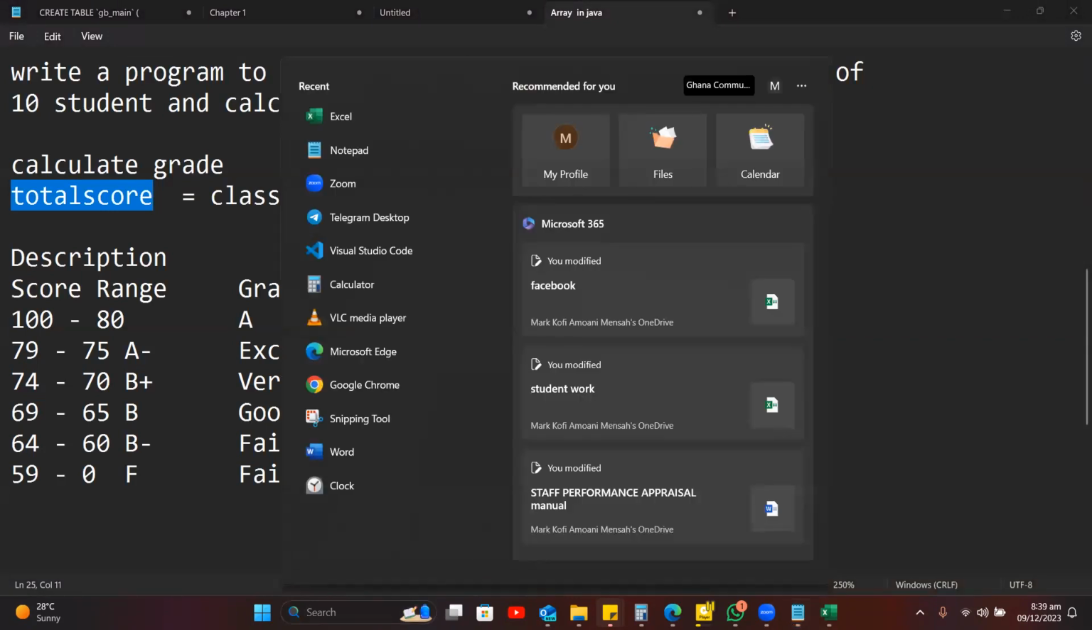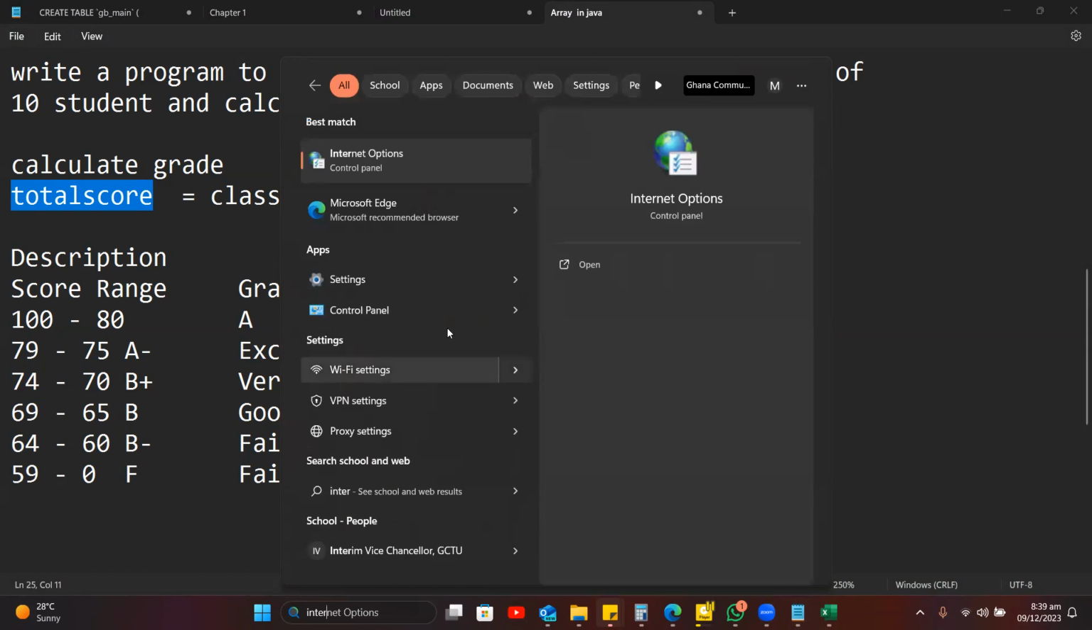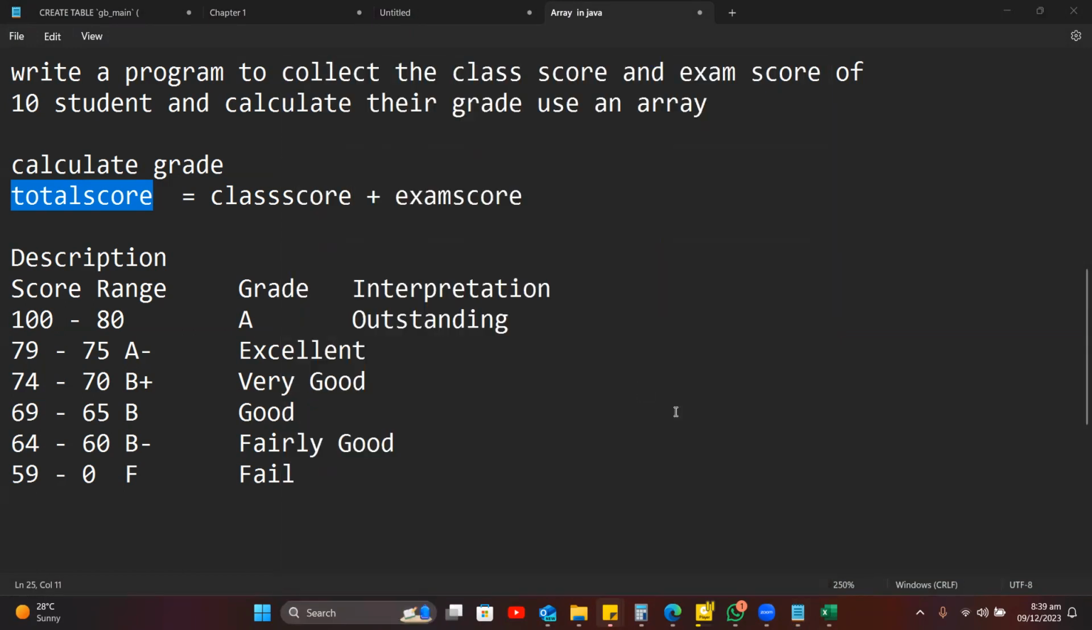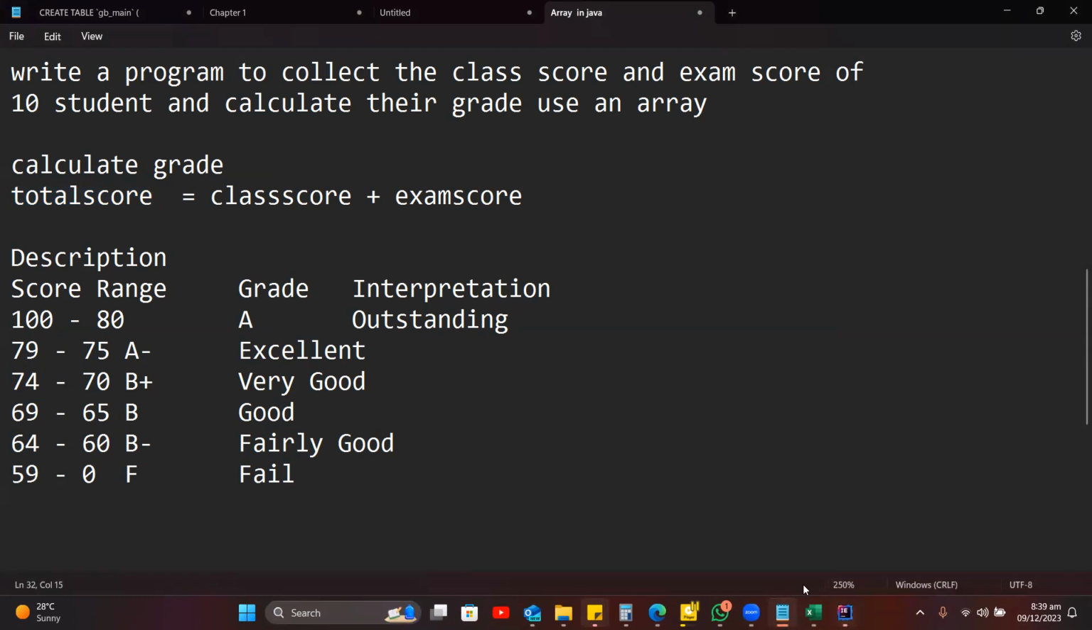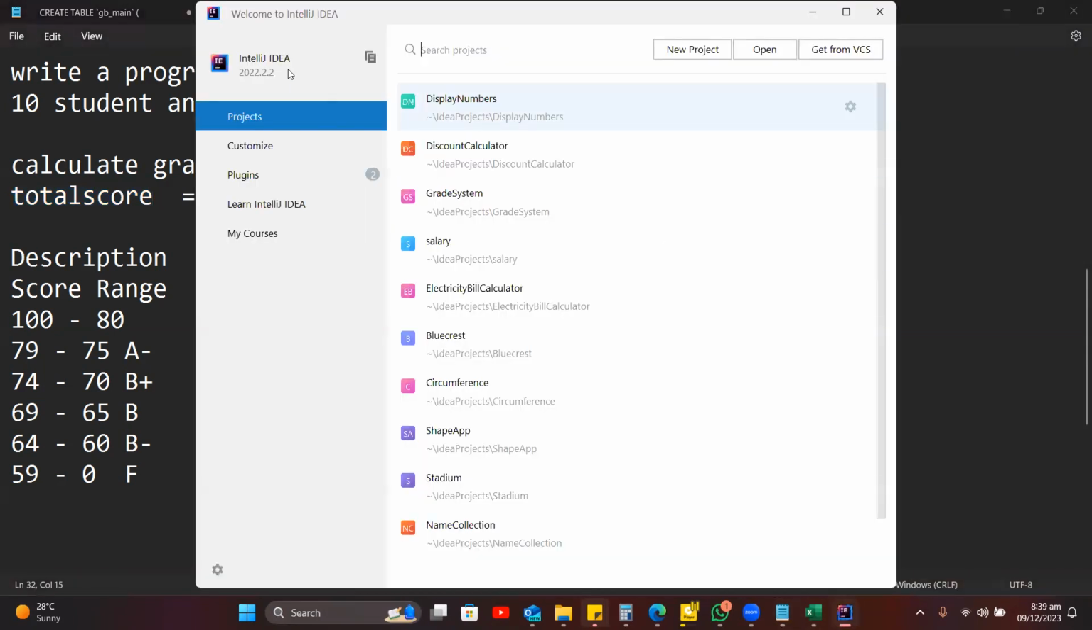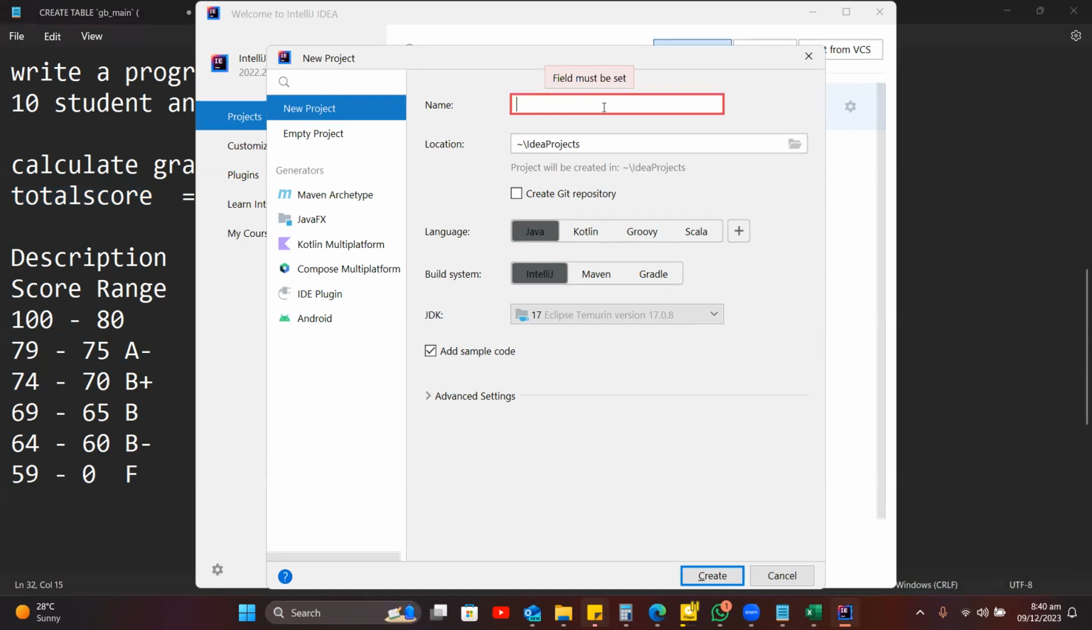Again, I would go into my IntelliJ. For this application, I'm going to be a bit professional with it, okay? So I want to start a new project. And I'm going to call this project Grading System. I'm going to click on Create.